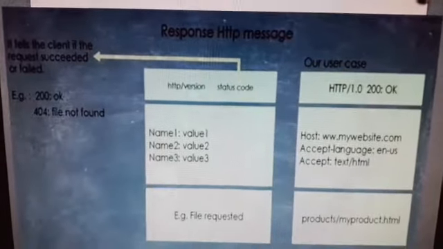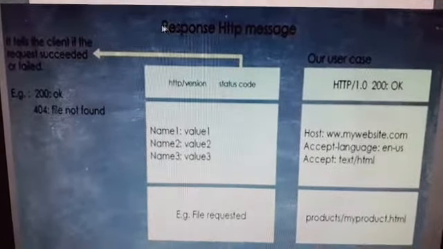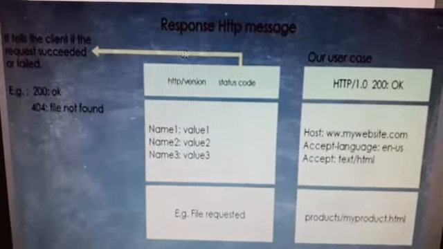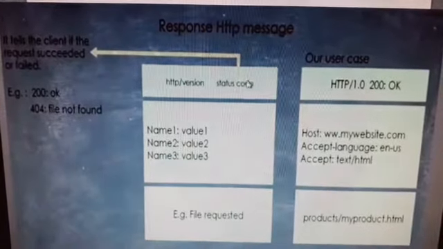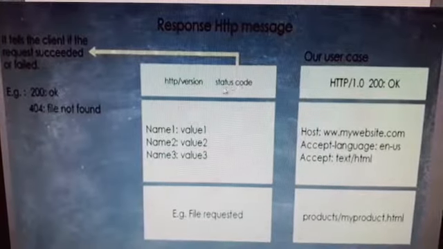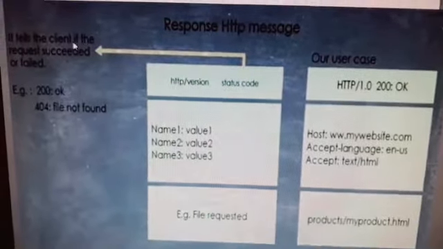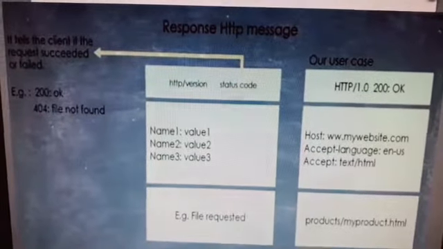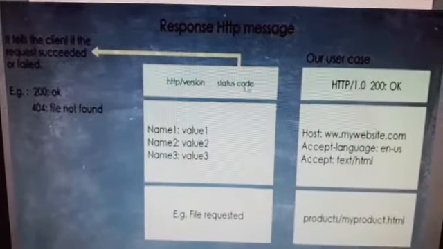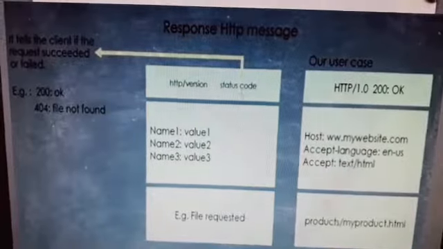So after the request, here is an example of the response, how the server is going to respond. Here we have the first line, which will give you the version and the status code. As we have discussed, status is very important. It will tell the client if the request has succeeded or not. So status will tell you whether success, no success, some failure, or some problem with the server.